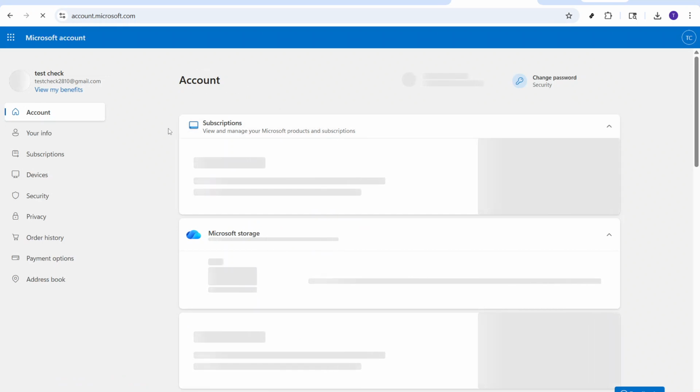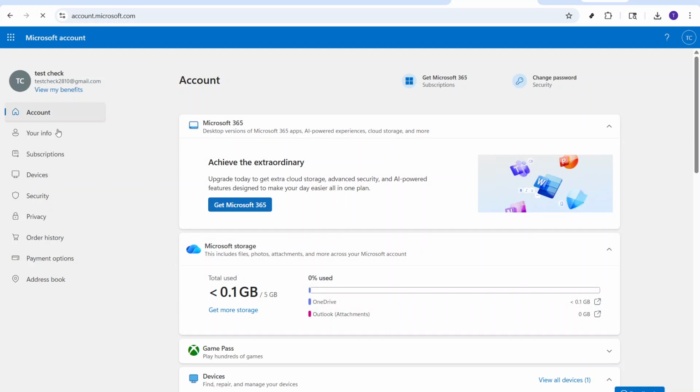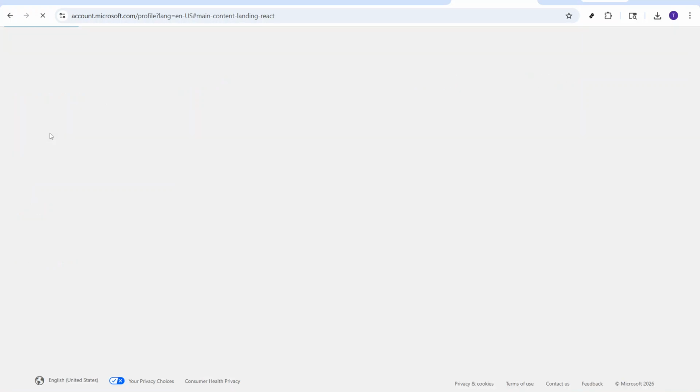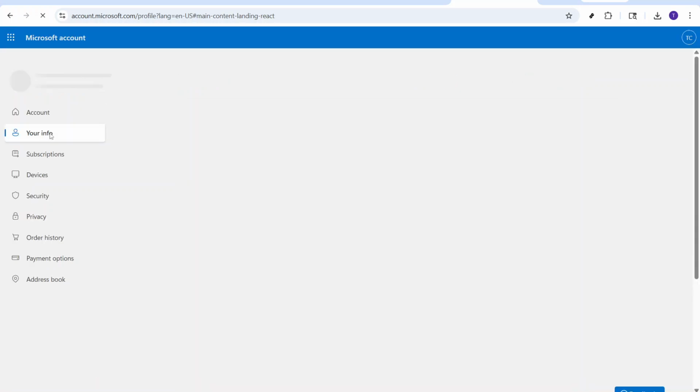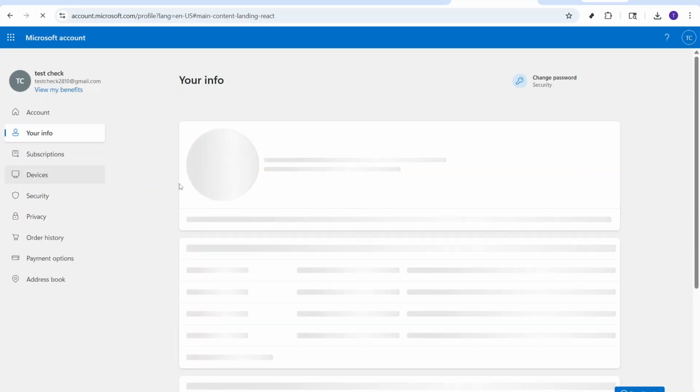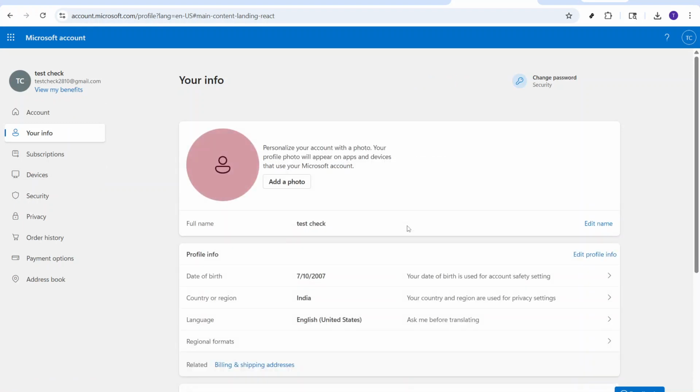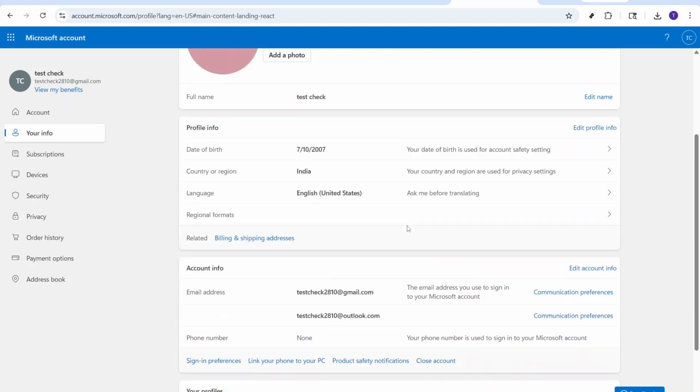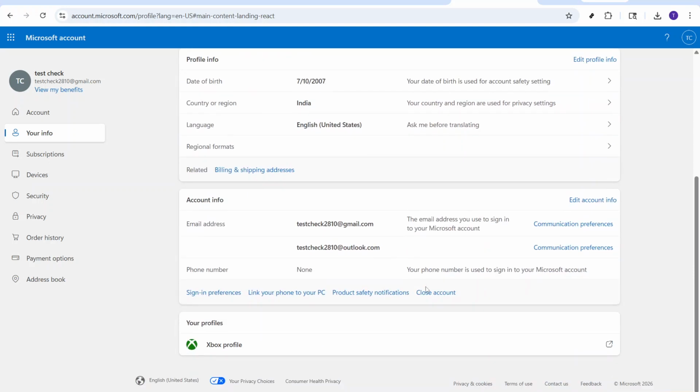After signing in, navigate to the section labeled Your Info. This is located at the top of the page, but if you can't find it, don't worry. You can use the search option on the page by typing Close Account. This search function will guide you straight to the correct option, saving you from any unnecessary frustration of looking around. Once you've successfully accessed the relevant section, you'll want to scroll down until you see the option to Close Your Account. Click on it to proceed.